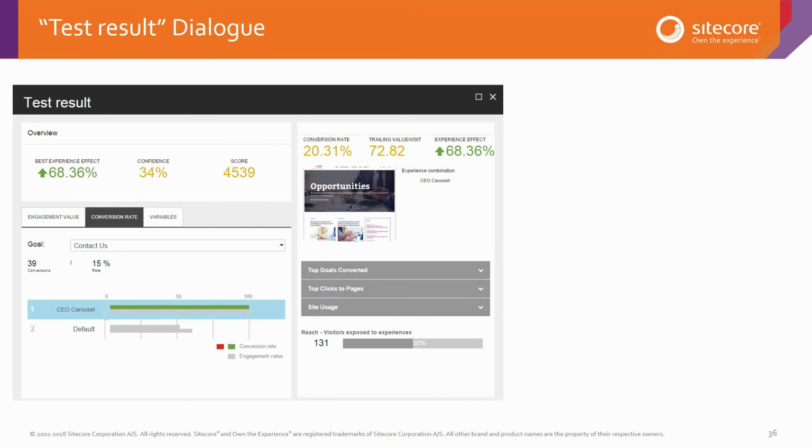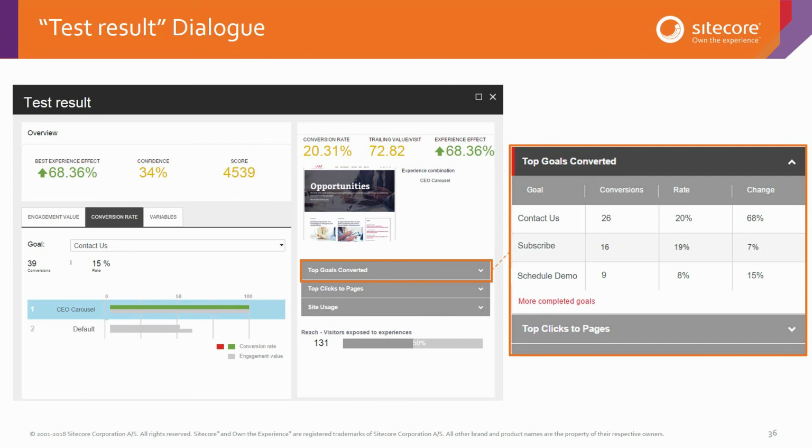All right, back to test results. You've got the right-hand pane here that updates contextually each time you select an experience. And here we've got the CEO carousel variant that's selected. It shows a screenshot of that experience combination. You've got the conversion rate of the currently selected goal, which is Contact Us. It also shows the trailing value per visit metric we just talked about. And you can actually drill into the top goals that were converted after test exposure.